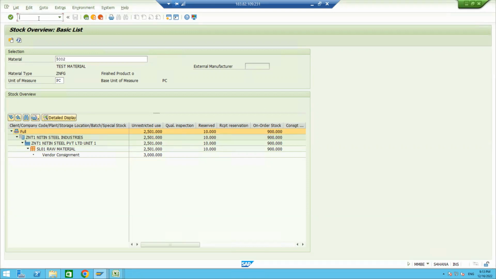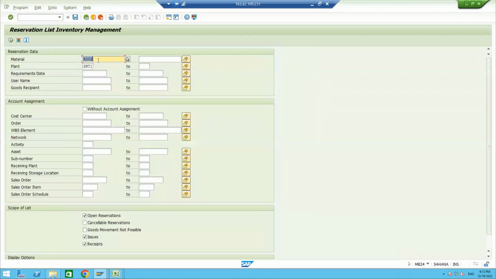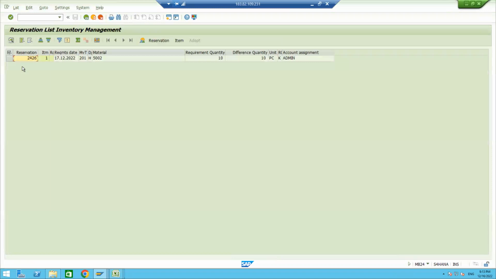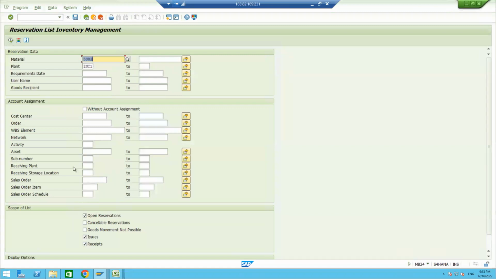Now, if you want to verify the reservation list, use the T code MB24, write the material code and plant, and execute it. You can see this is your reservation number. How many requirement quantity? So 10. This is the cost center, and this 10 pieces is required. So all data will come here. Since this is an open reservation, it means still not a single quantity has been issued against this reservation.